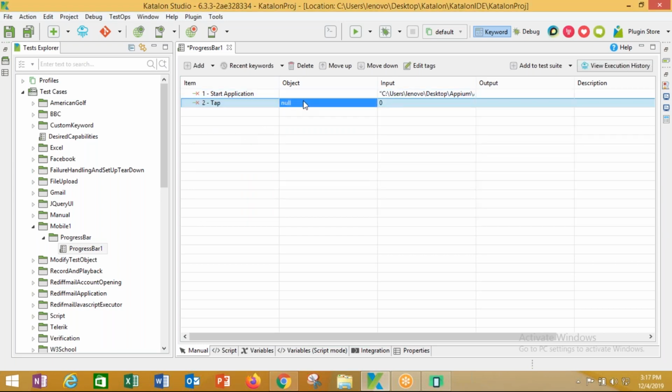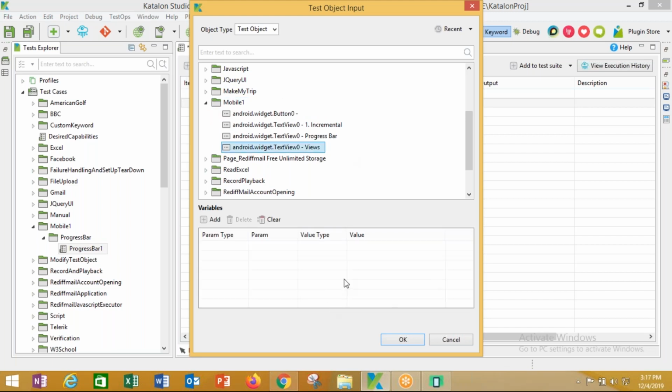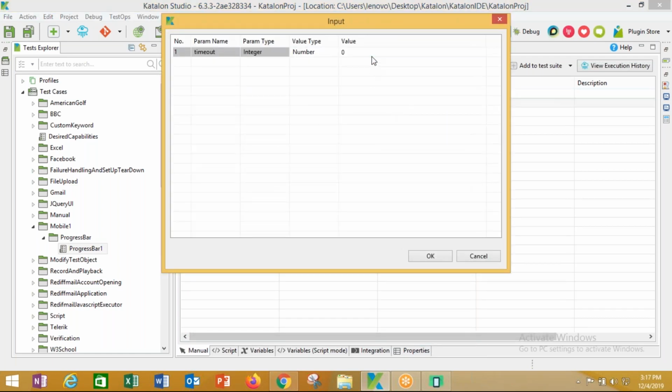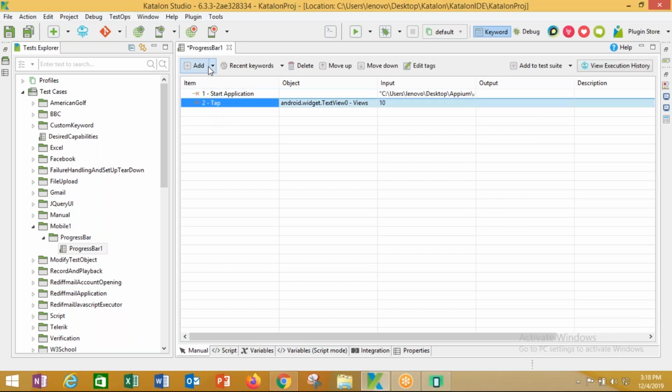So tap, and where do you want to tap? That's defined in the object repository. Tap on views. A timeout period, let's say, is 10 seconds for the tap to happen. And after that, what I'm supposed to do? Now you have to click on progress bar, which is down. It is not present in this particular screen. So you have to scroll down.